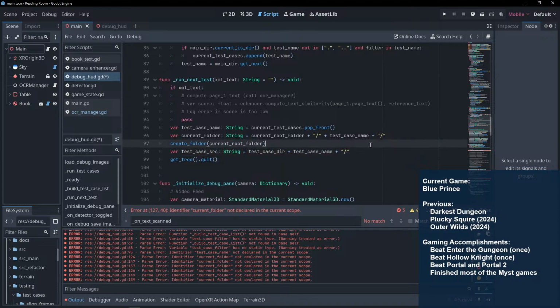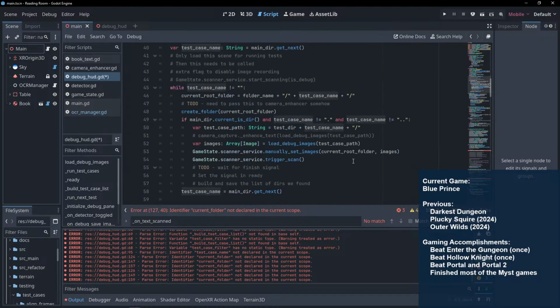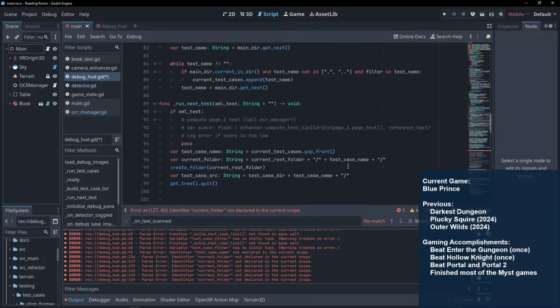There. So now that's where it's going to get. So test case dir, test case name, popping from the list. That's where it's going to get the test from. And then that could be it. Maybe. That might be it. We might be done.